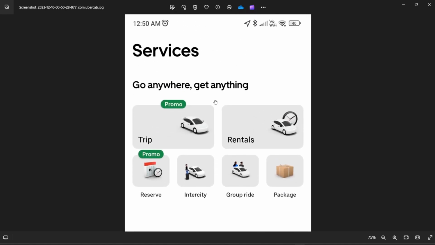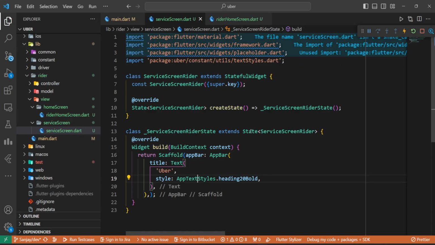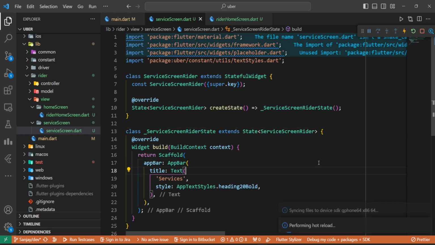So let's have a look. Here we do have a text here in the app bar naming services, then we have another text here, and here comes some of the images. So let's clone this screen. So we do have services at top. So let's save it.